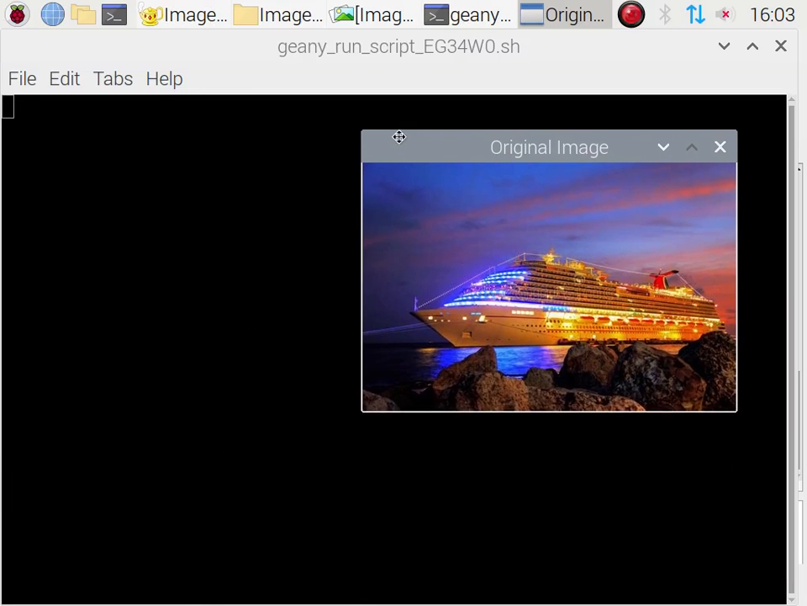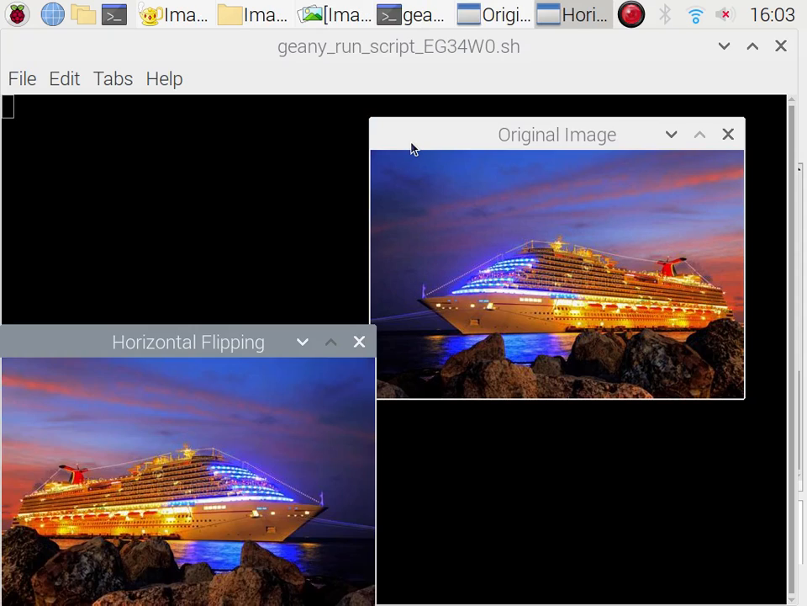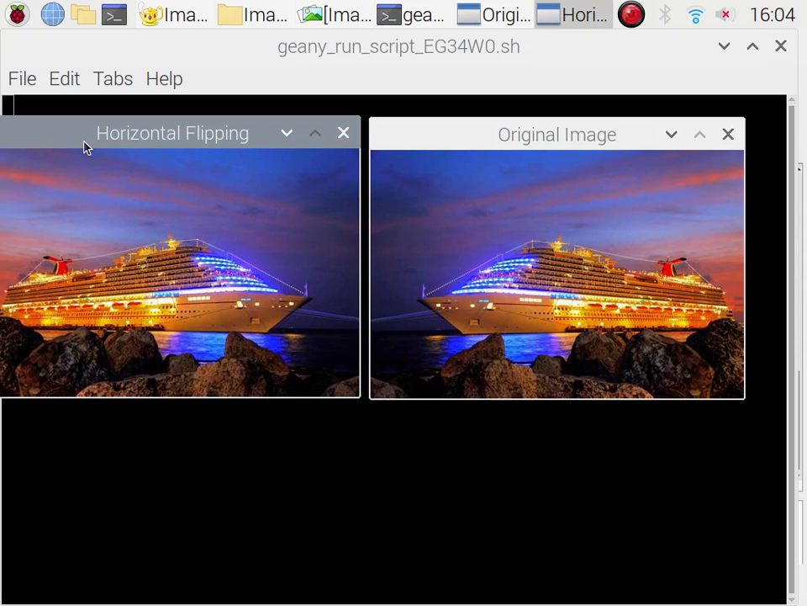So this is the original image. You can see it's a cruise ship standing still. I'm pressing a key. This is how we are horizontally flipping it. We can view it as a mirror image.